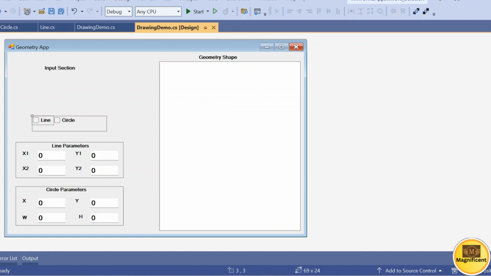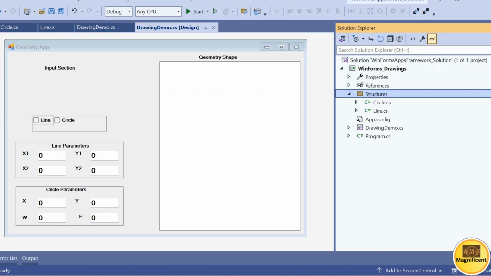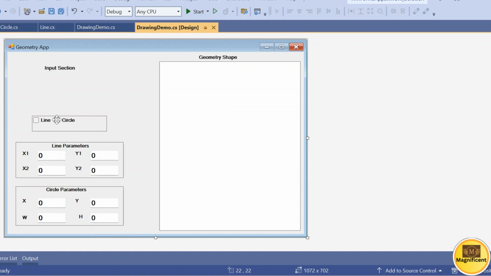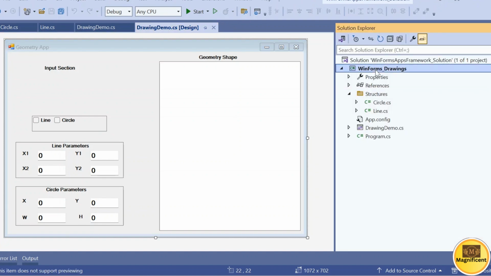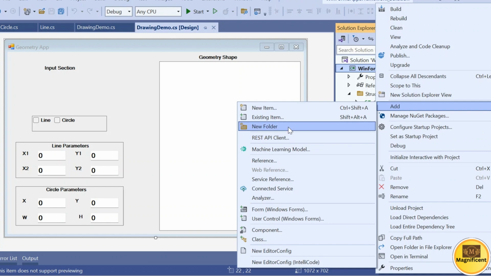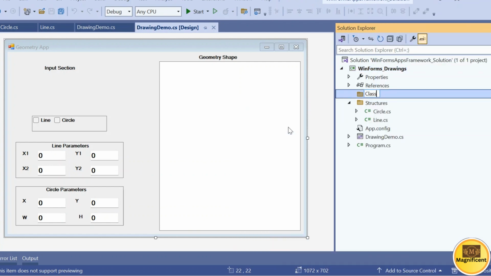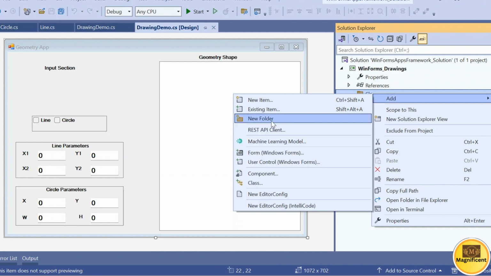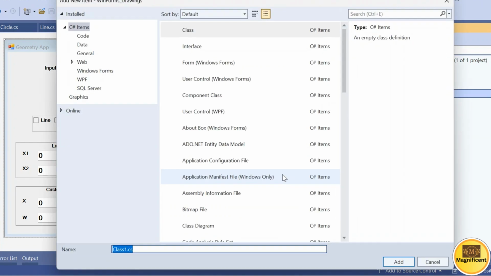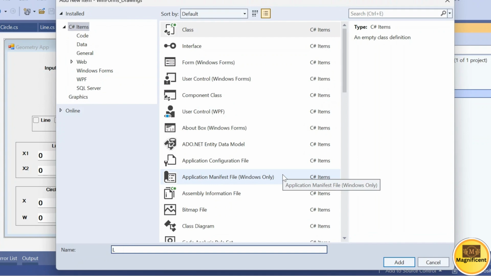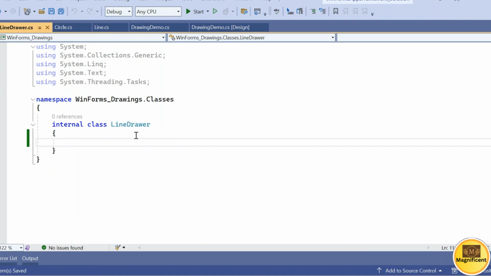So add a new class called LineDrawer. In future we may have multiple classes, so I'm creating a folder here called classes, and inside this classes folder I'm going to add a new class, LineDrawer. So this is my class.